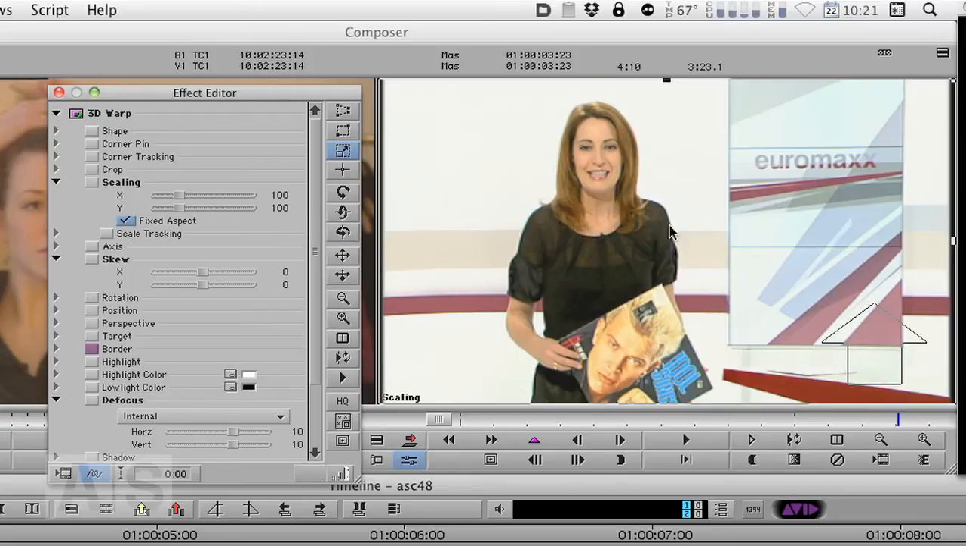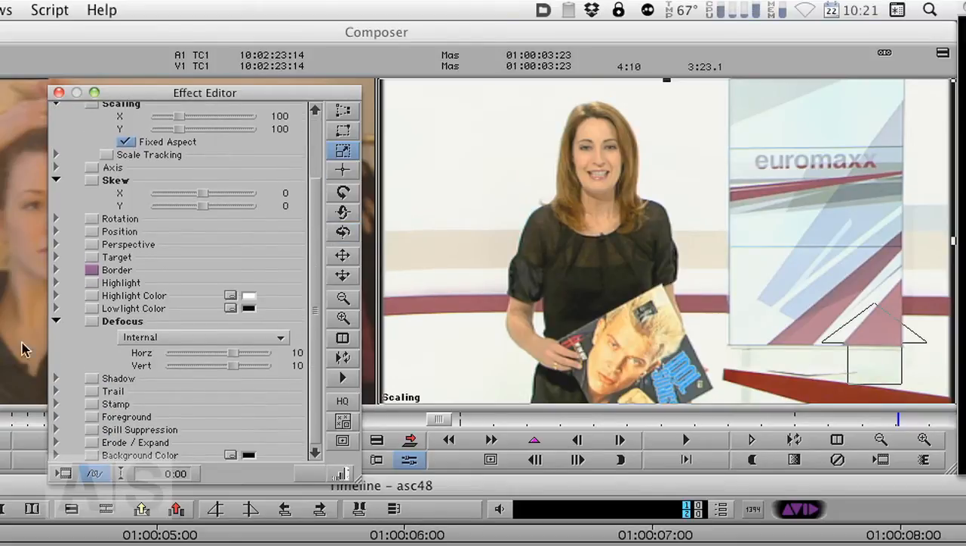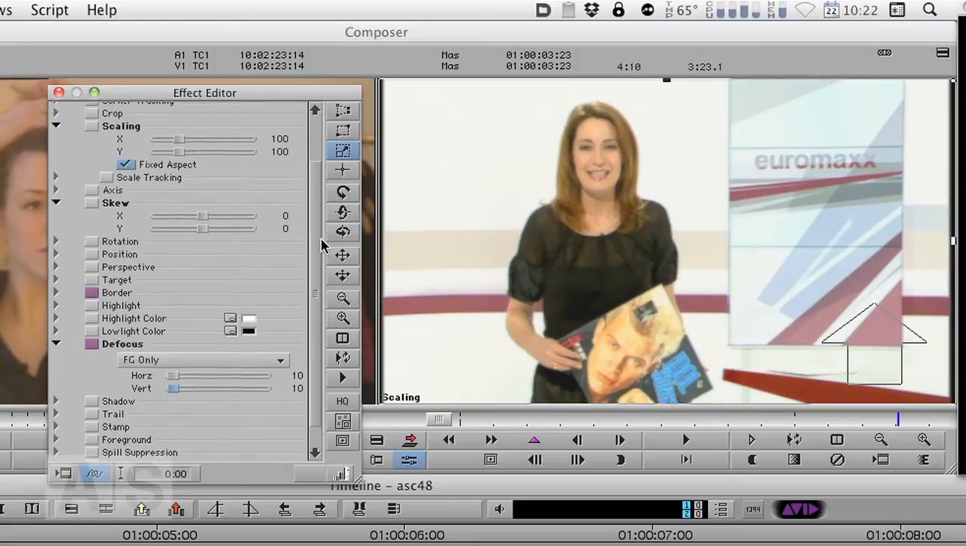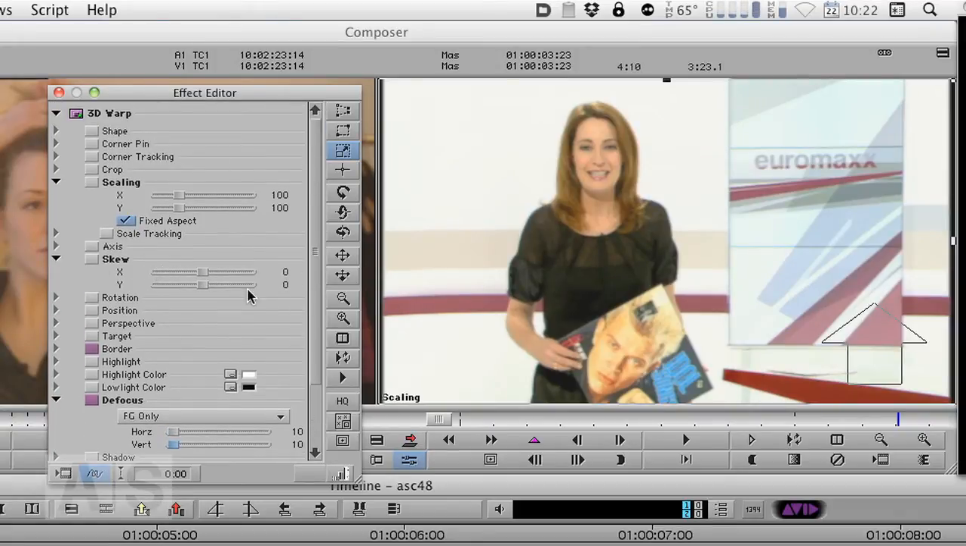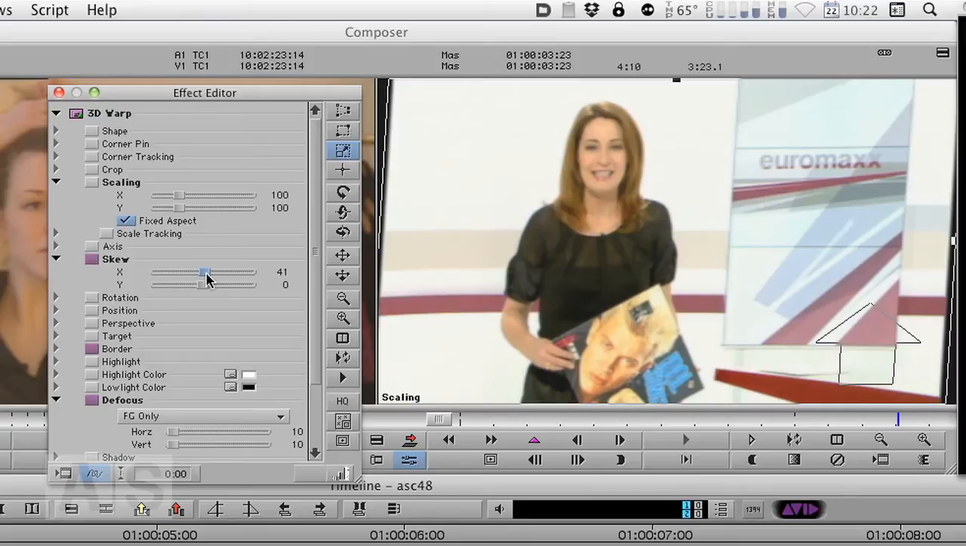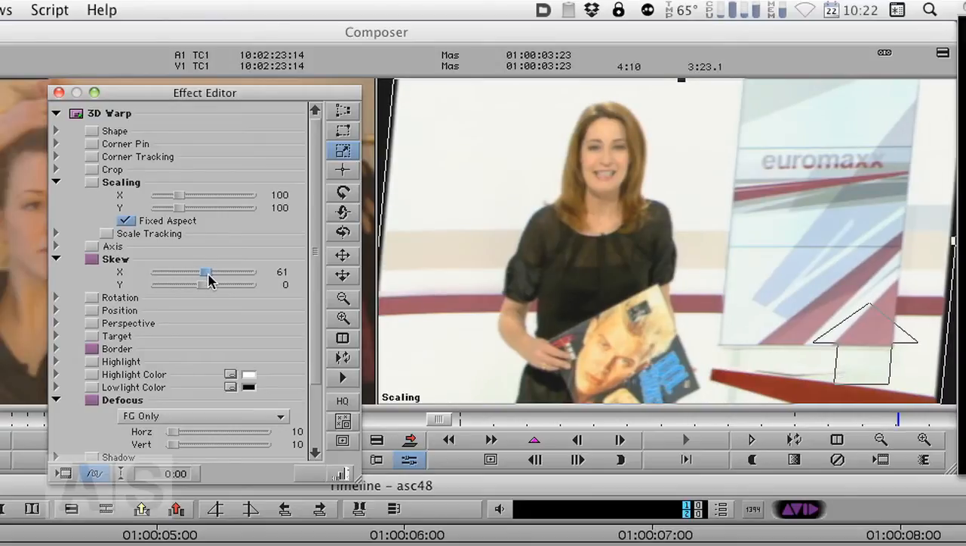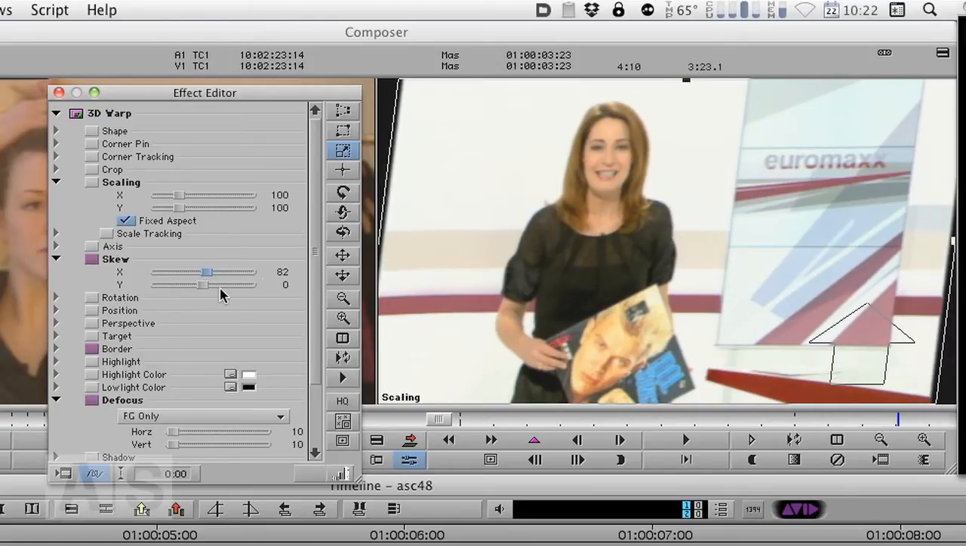First of all, we're gonna degrade the image quality here by doing a slight blur. This is in the Defocus category, and we're gonna use Foreground Only. And we'll slightly blur it by like 10. What we're also going to do is skew the image a bit. Now, this usually wouldn't happen in a security camera, of course, but it still makes it look a little more broken, and this is the look that we're going after. So we'll skew it a bit.